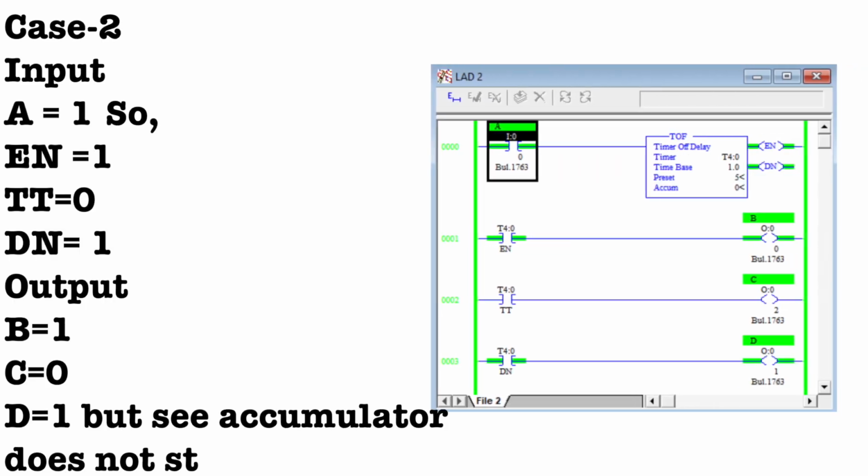In the next case, when I press the input switch A, as you can see in the diagram, when A is on, my T off timer gets the supply. That's why you can see that the enable bit and done bit become high, right? You can see in rung 2 and the last rung, the enable bit and the done bit are high. That's why the input switches represented by the enable bit and the done bit are high. And when the input is high, the connected output has also become high. That's why output B and output D become high, right?